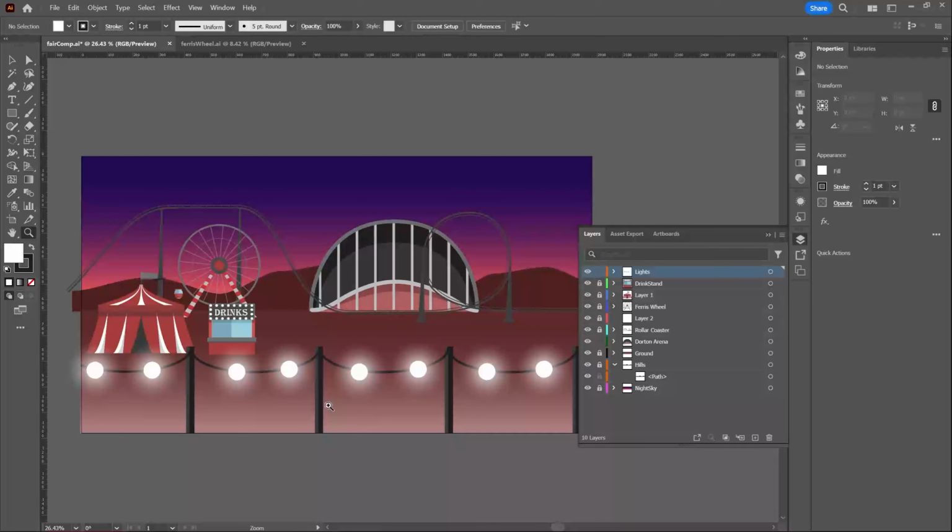Just try to keep a distinct foreground, like I have with the lights here, a midground, which is where I'm putting all my tents and booths and things, and then a background where you're putting in elements like this.